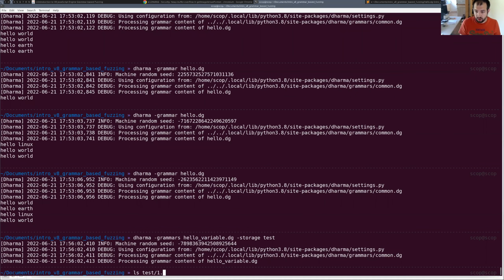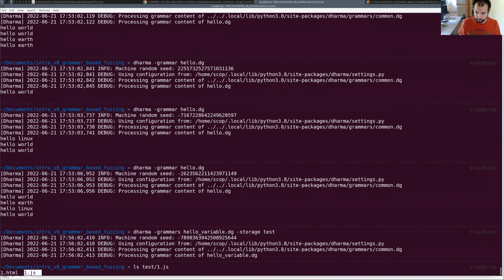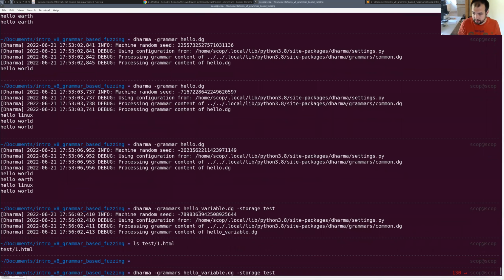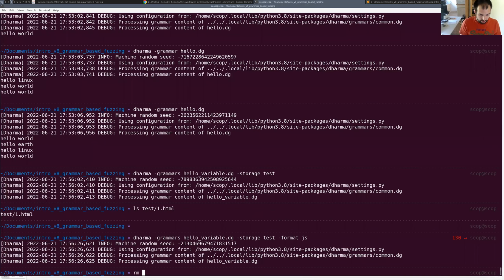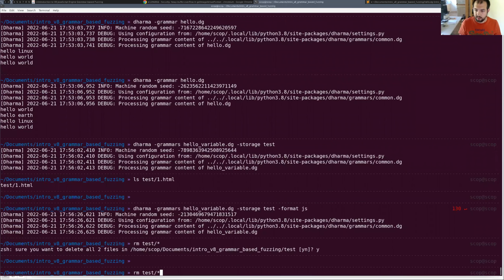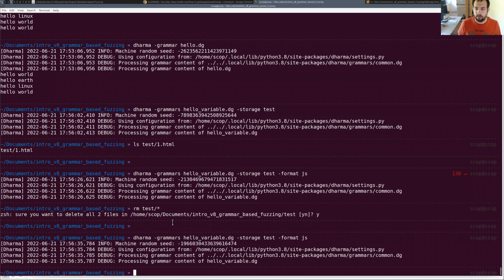And inside this test folder, I have one dot. Oh, so in that case, it will be one.html because I have not provided any format. Let me modify that, JS. Let me just remove everything from the test folder. It's going to be better. So I have nothing in my test folder, and then I'm generating a file. So I'm providing the grammar, the folder, and then the format that will be used, the extension of the file. Inside test, I have test1.js, this file.